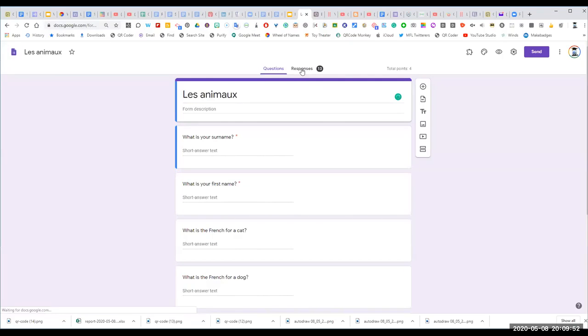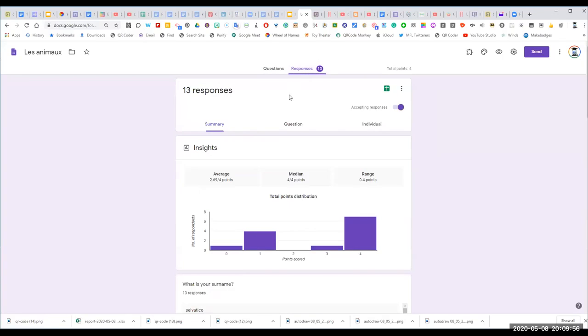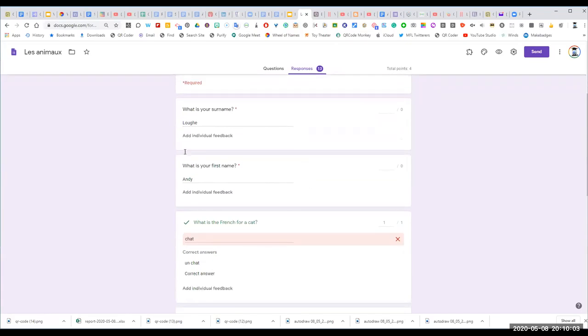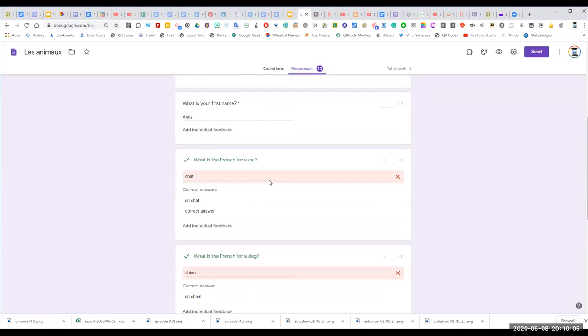If I now click on responses, we had 13 responses last time, and you can see here we've got the individual tab. If I click on that and go down, I can see that Andy, for example, wrote Shah instead of Anshah. This is not trying to single you out, Andy, or anything. I was just showing it as an example.